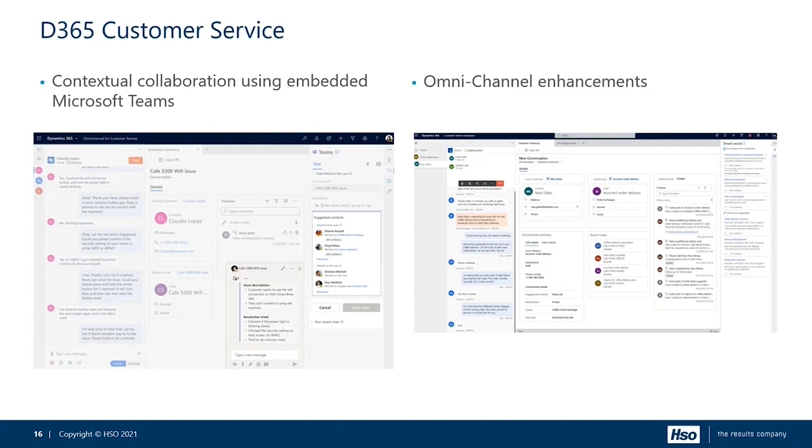Customer service. So within customer service, we're seeing a much tighter integration into Microsoft Teams. We've got chat capability directly within customer service. So if an agent is working on a ticket, they can raise a Teams chat directly within the customer service module and have a conversation with peers, whether it's a supervisor or other people from different departments. All of the different conversations can be recorded and tracked against the case record that they're dealing with. And then there's further omni-channel enhancement.